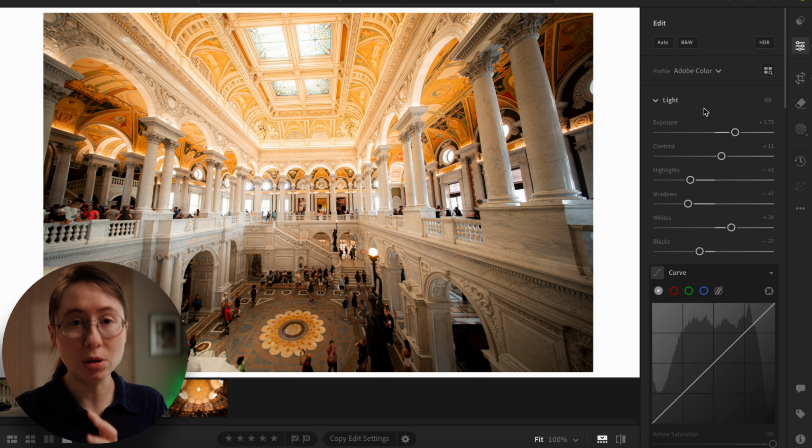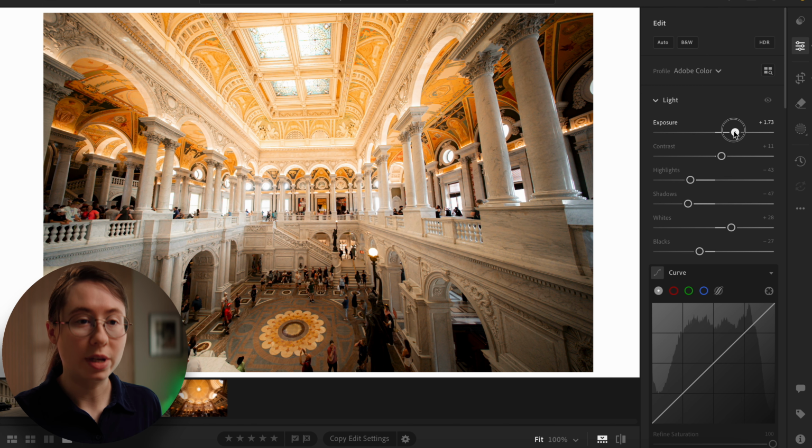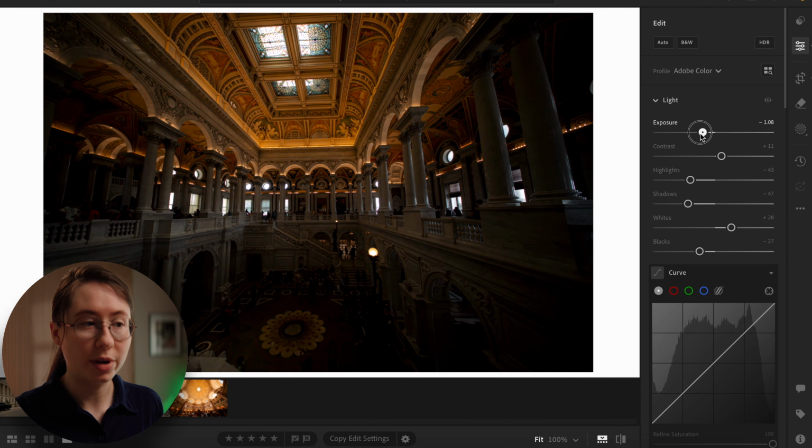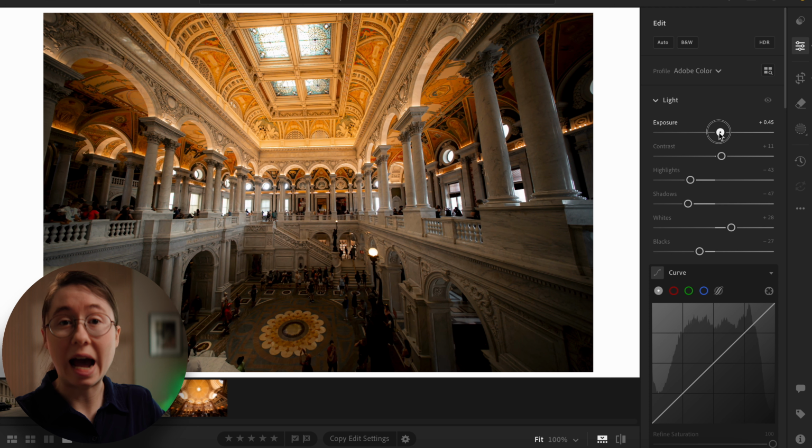The exposure slider adjusts the overall exposure of your image in one go. So we can either make the photo brighter or we can make the photo darker as a whole. This is going to affect the entire image.